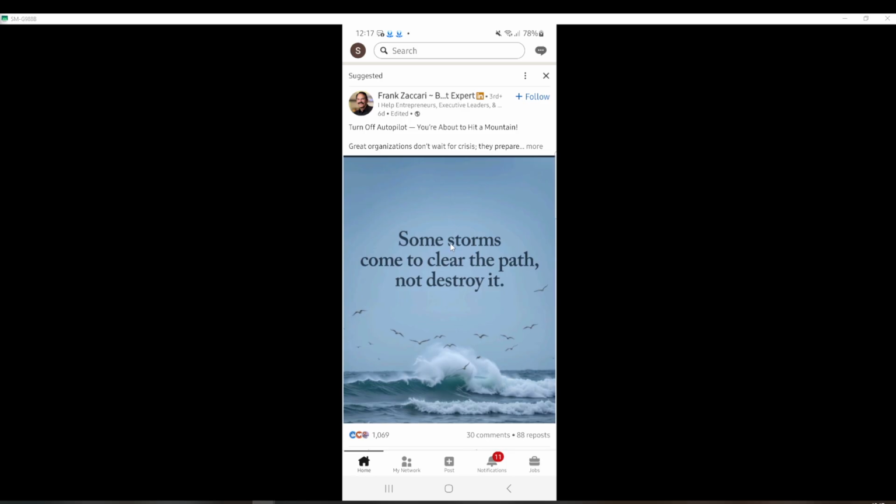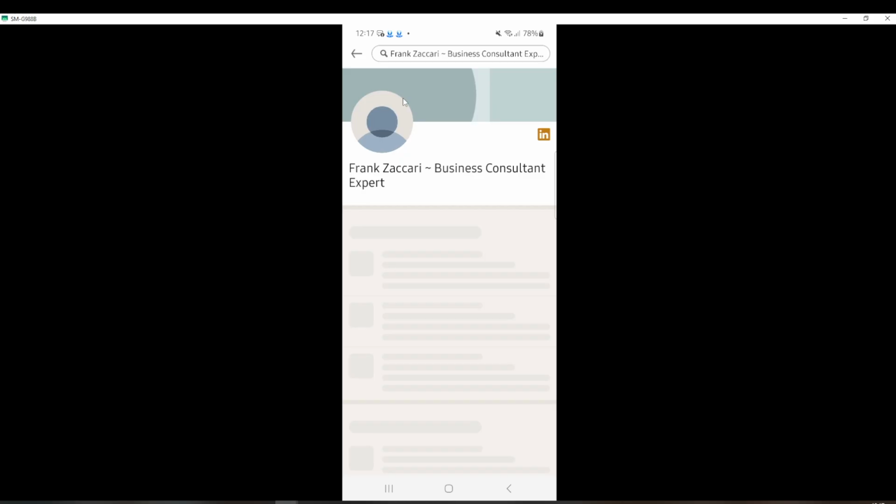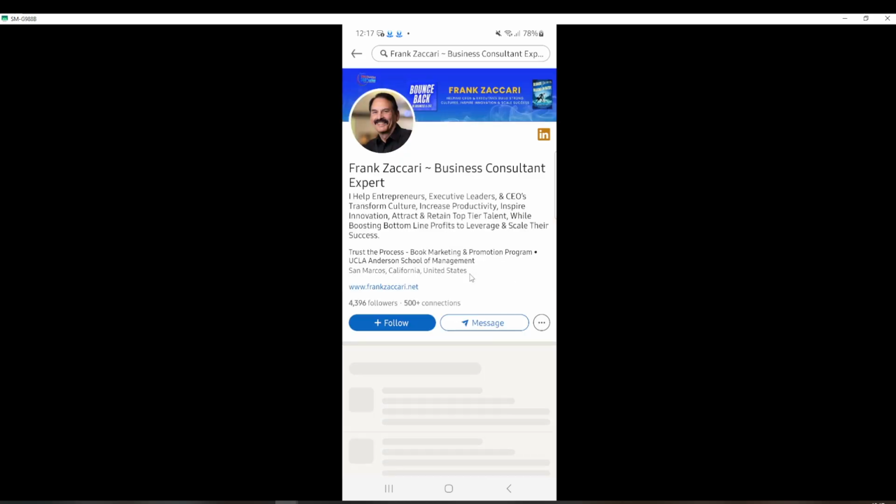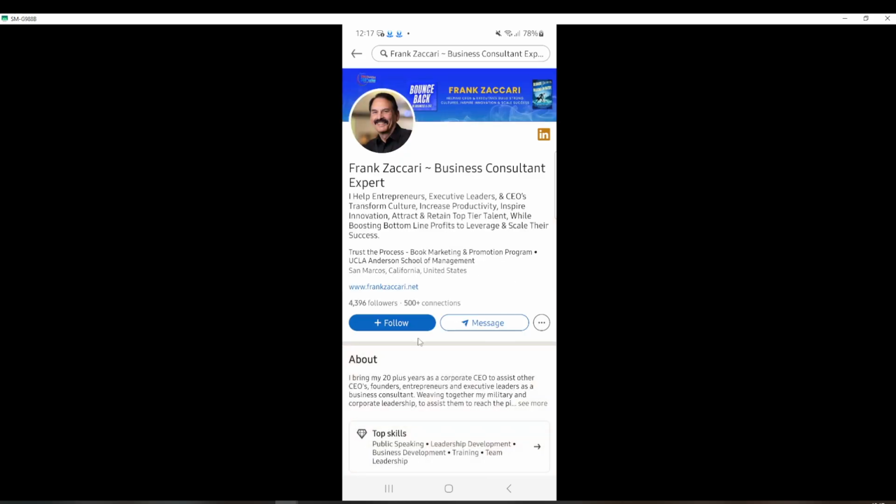Let's start with checking someone else's followers. Open a profile from your feed or from anywhere you see a person's name and photo. On their profile, look for the follower count near the top, usually around the area where you see their headline and basic details. If the word followers or the number appears in blue, that means it's a link you can tap. Go ahead and tap it, and you'll be taken to the list of people who follow that profile.